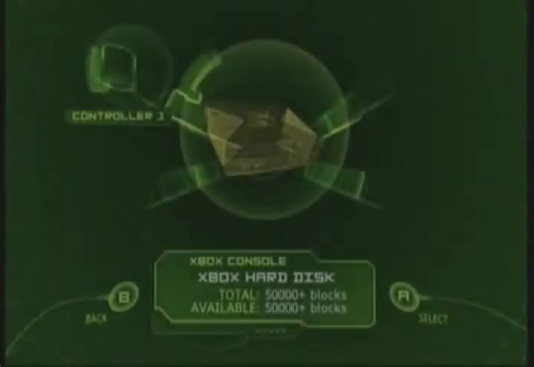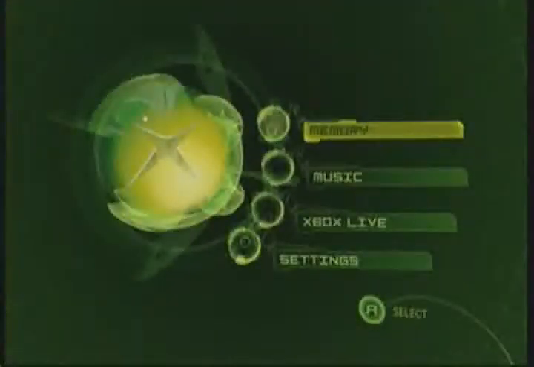Once you get the exploit copied to your hard drive, you want to pop in the vulnerable game that you're using. Obviously we're using MechAssault, so we're going to put that in.